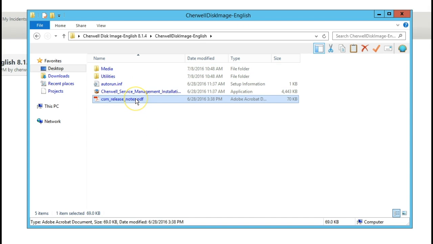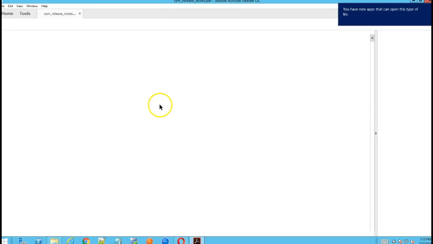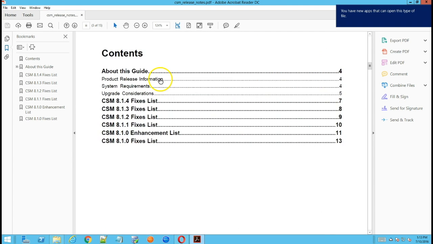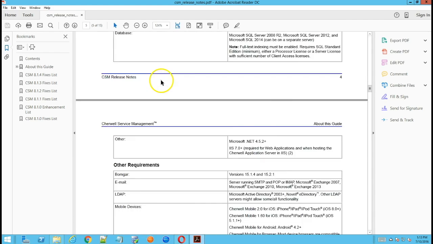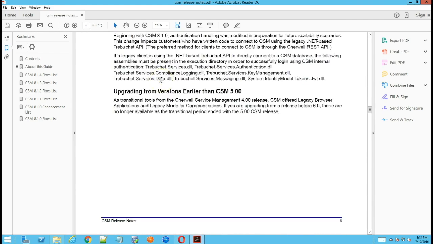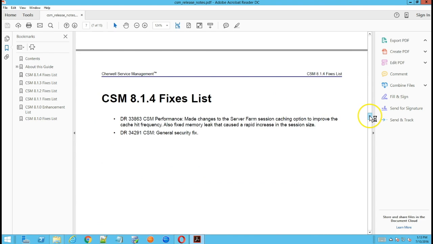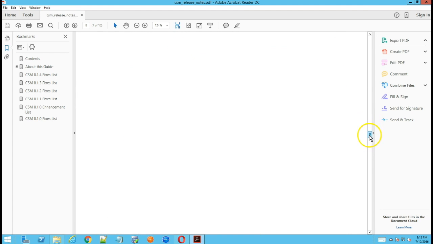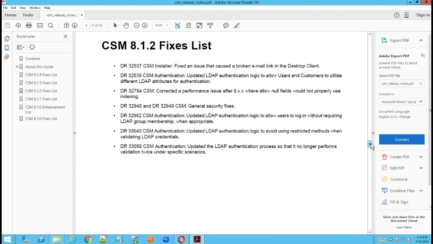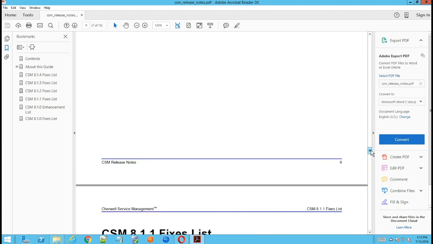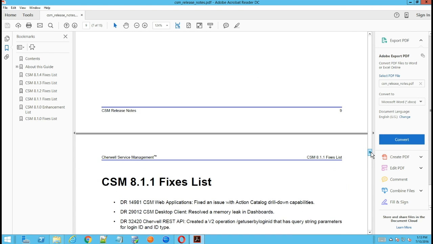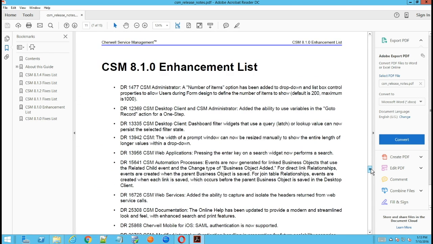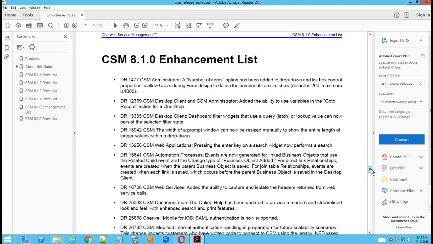Inside of that you'll see the current release notes, which you can open up in the PDF viewer of your choice. And you can scroll through these and you can see not only the current release notes for the version or the maintenance release that you have, but you'll also see release notes for every other maintenance release previous to it, going back to the last minor release. So since this is 8.1.4, I can see the fixes for 8.1.3, 8.1.2, 8.1.1, and then I can see the enhancements and fixes back to the minor release of 8.1.0.